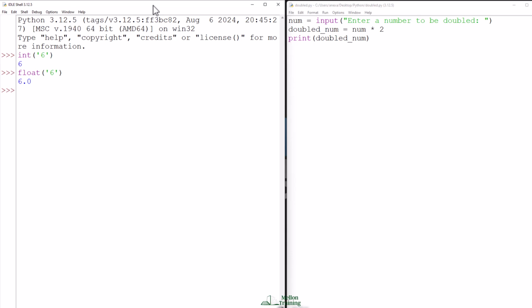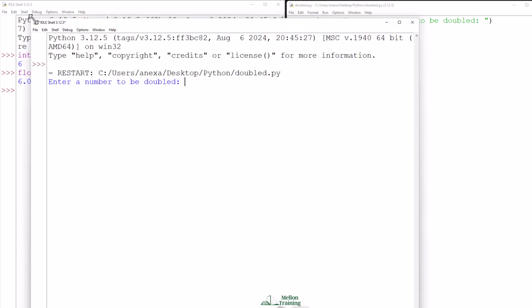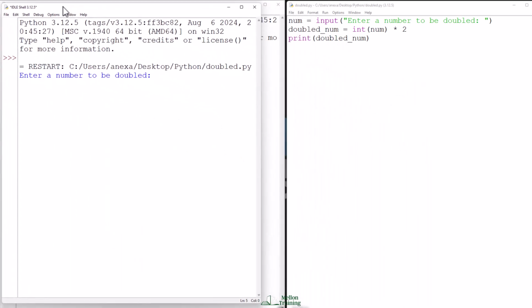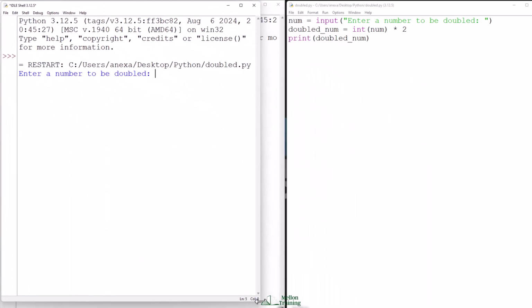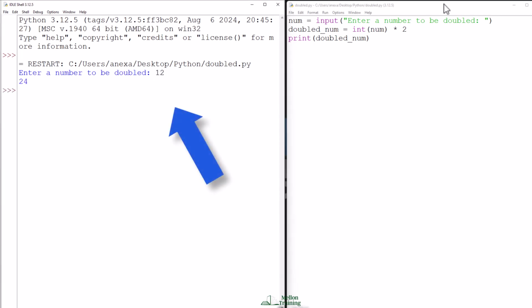Okay, so what do we need to do? Well, what we can do is convert it here and say int for the number. This is one solution. Let's try it out. So I just saved it again. If I press F5 to run it, oh, this time let's say 12. Great. There, 12 multiplied by 2 is 24.